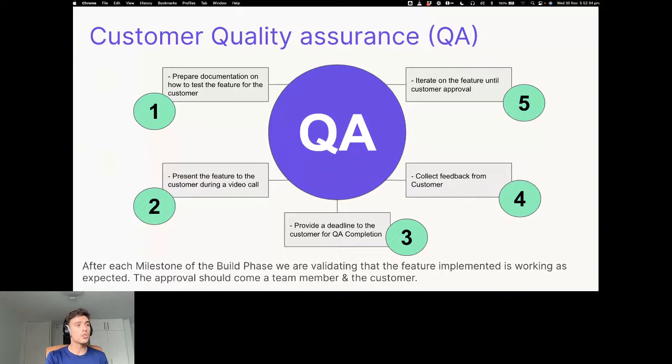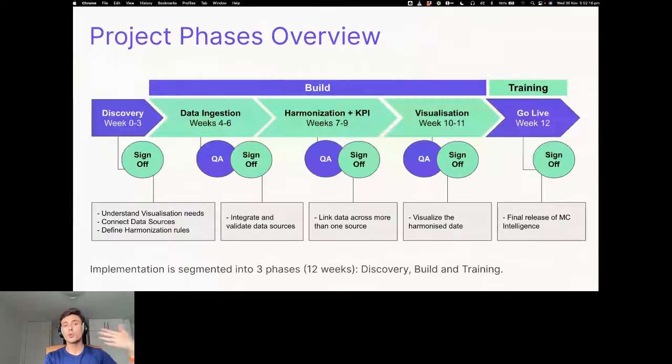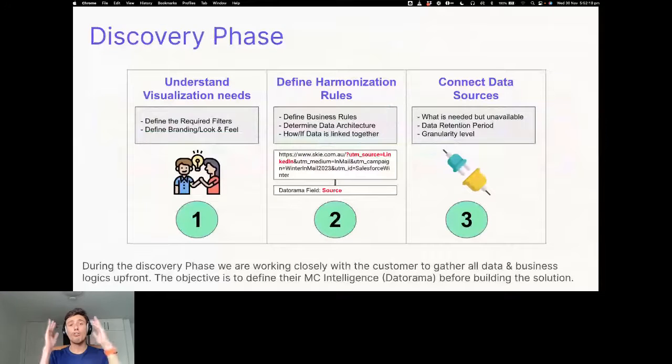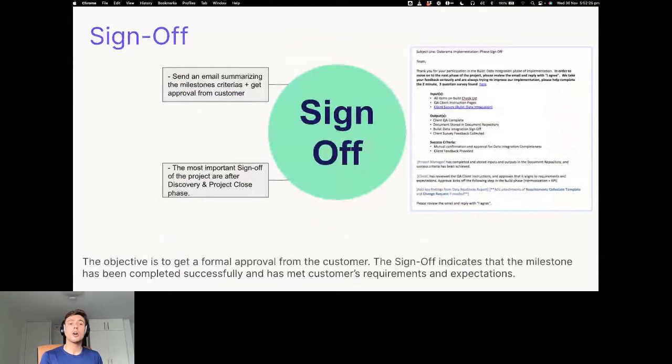And I will just show you after that, you have what we call the sign off. So basically, after each milestone, you have a sign off and a QA. So you do your QA testing, it is approved. And after you have the sign off, and the sign off will be a formal way to say, okay, we are okay with this feature. It's working as expected. We can move on.